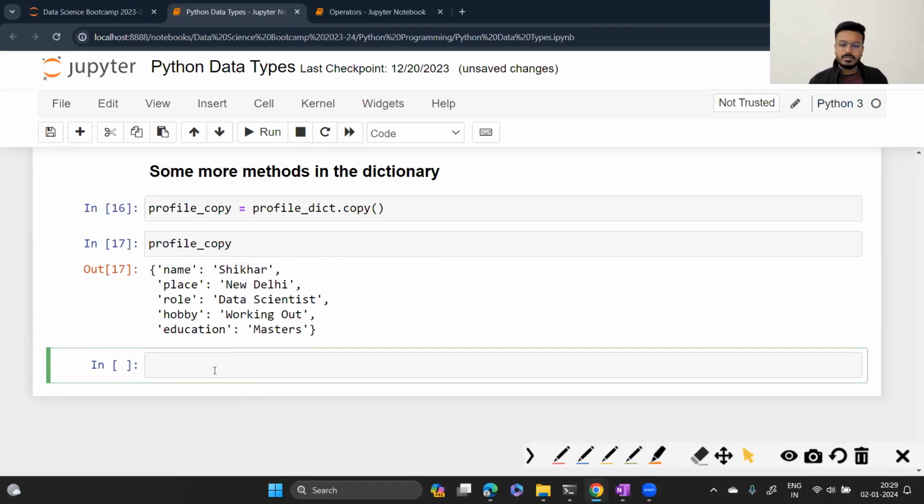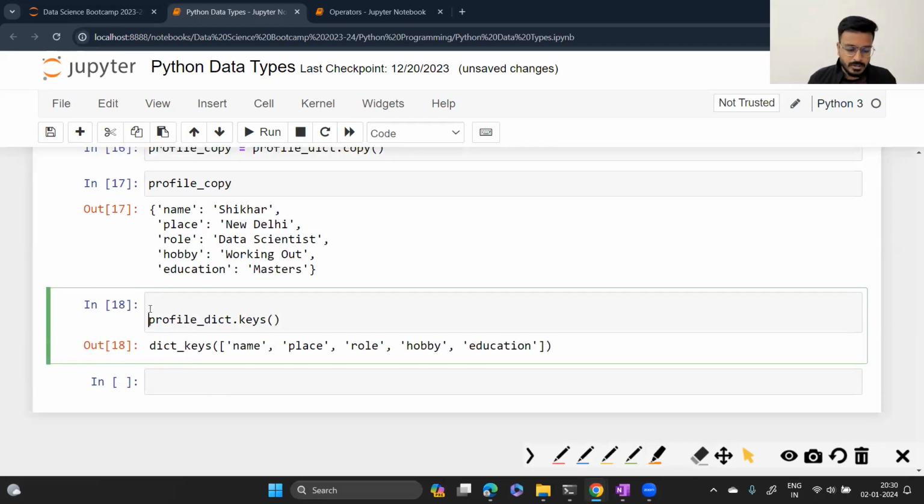Now, suppose you have a dictionary which is quite large. It does not have just 5 or 10 pairs, it has hundreds of pairs. And you're looking for data and you want to see the keys. You only want to see all the keys which are there in the dictionary. You don't want to see the complete pair. Or at some point, you just want to see the values. You don't want to see the keys. For that purpose, we also have something. We have to write profile dict dot keys. What it will do is show us all the keys of the dictionary.